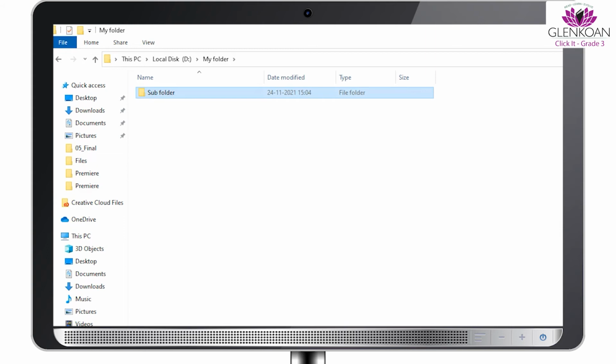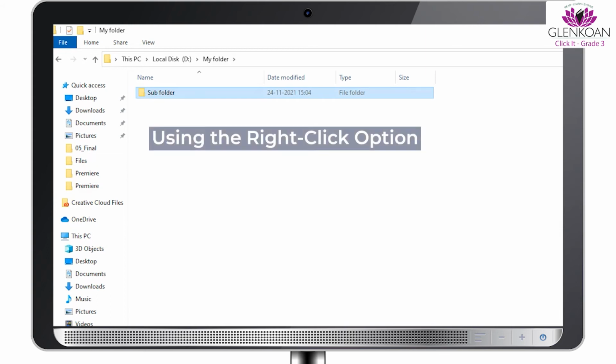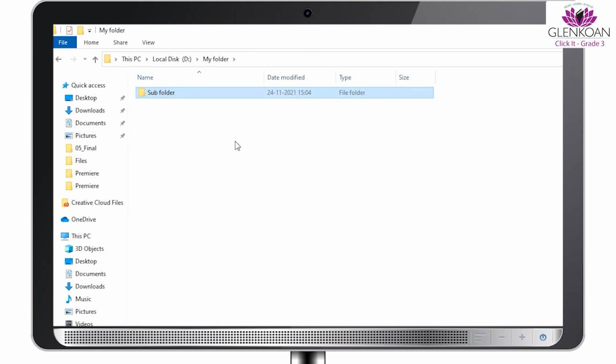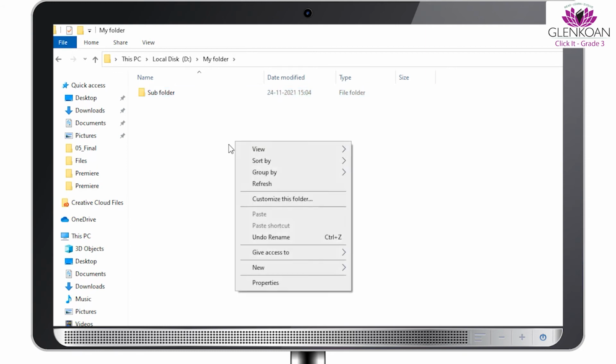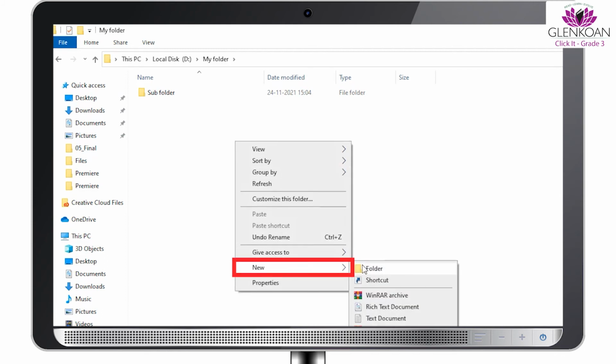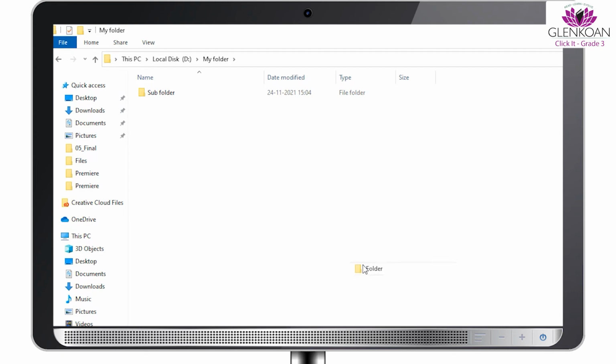Now let's see how to create a subfolder using the right-click option. Right-click on the blank area of the parent folder. A menu will open before you. Then click on New option. Click on the Folder option from the drop-down menu. The subfolder will be created in the parent folder.